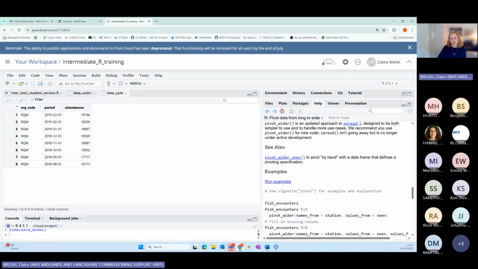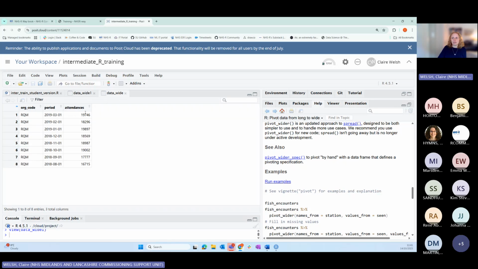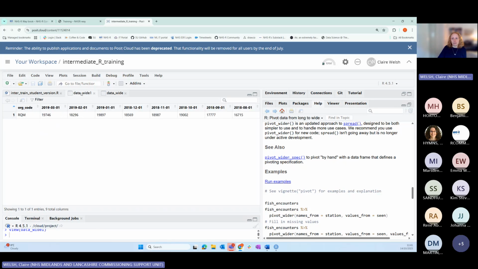So this was what it originally looked like. And because we've pivoted it wider, it now looks like this. The period column has disappeared because we've taken the contents of that and strung it up as different columns for each value that was in it. And the values that we've put for each of those was in the attendances column. Okay, so it's exactly the same data. It's just organized slightly differently. We've got one row per organization code, RQM organization code now.